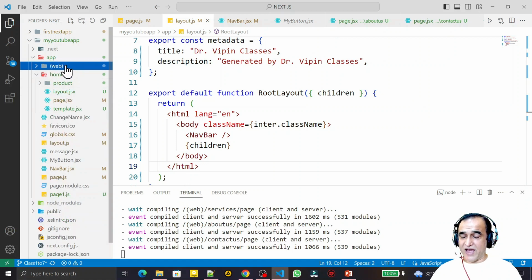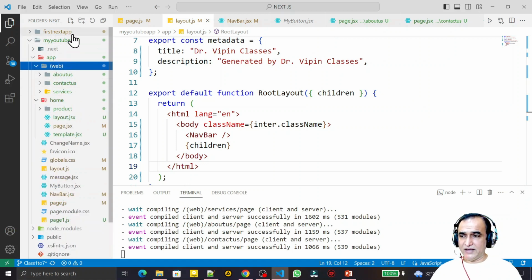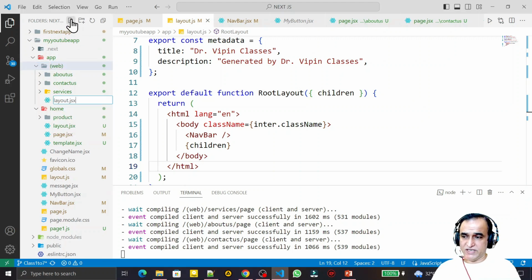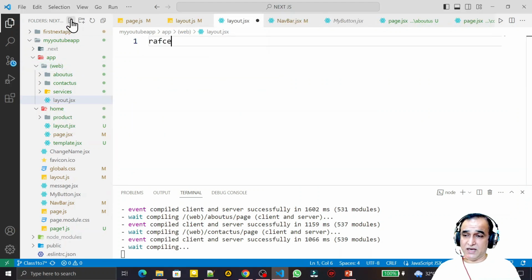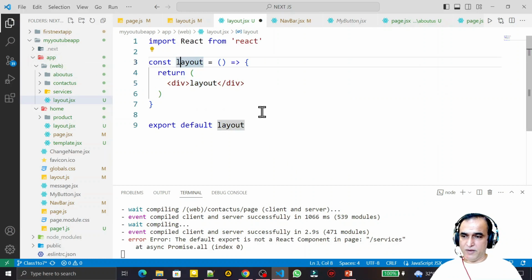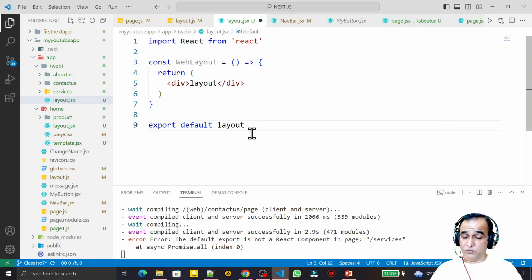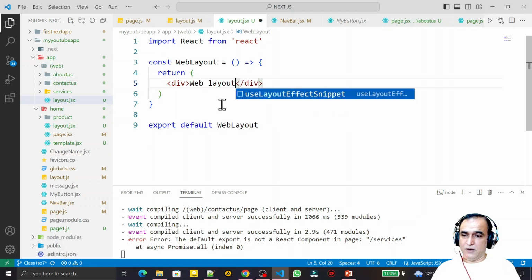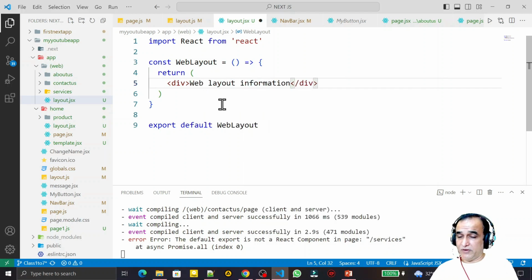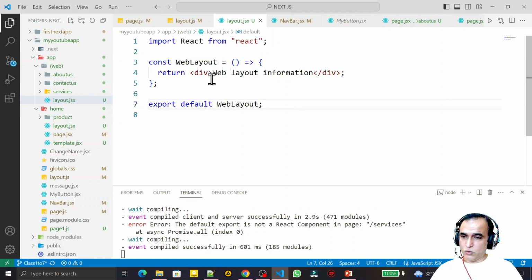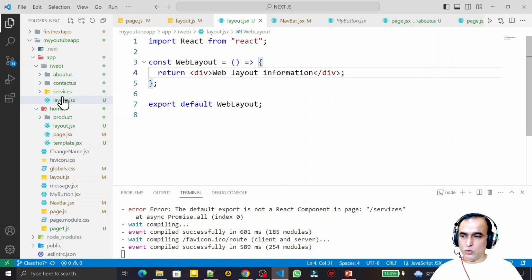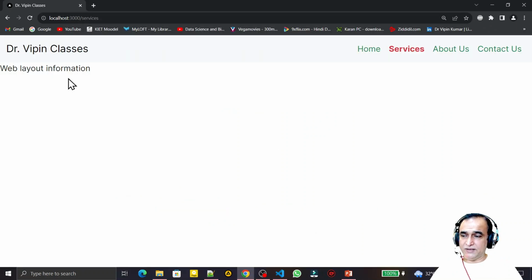So under this web route group I can create a layout file, layout.jsx, and suppose I say RAFCE, and here I say the name of this is WebLayout, remember, because it's coming in the web route group. So I say WebLayout, and here I display web layout information. Whatever you want to add to each and every route, on about also, contact also, service also. So you see, automatically it's coming.